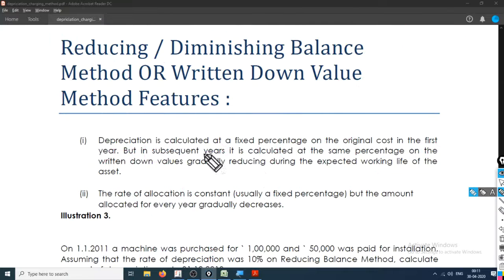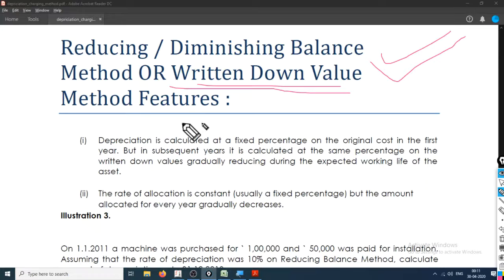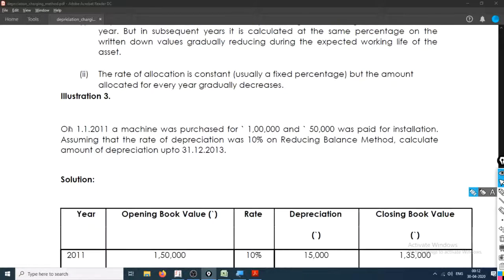Let's see an example of it. This method is widely followed because it is more optimum. Depreciation is calculated at a fixed percent on the original cost in the first year, but in the subsequent years it is calculated at the same percentage on the written down value of the asset. The rate of allocation is constant, but the amount allocated every year gradually decreases. Hence it was 1 lakh the first year, 90,000 the second year, 81,000 the third year, and this would be carried on. Let's see this example right here.